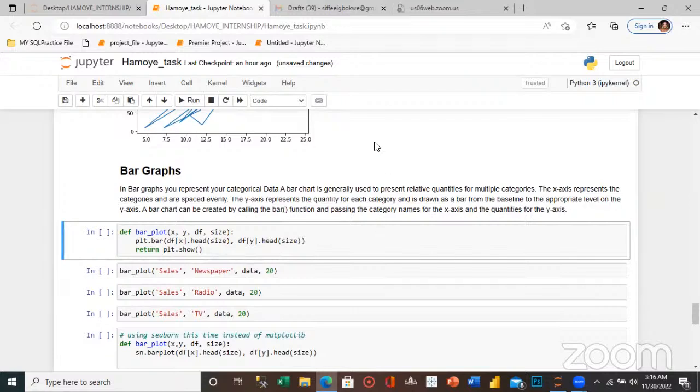So what I did above for the line plot, I'm also doing for the bar plot. I define the function: def bar_plot(X, Y, df, size), which means wherever you see X, you put sales, wherever you see Y, you put newspaper, wherever you see df, it means your data set, and the size I already explained. You're saying I want to pick the first 20 rows, or the first 50 rows, of my data set to plot a graph.